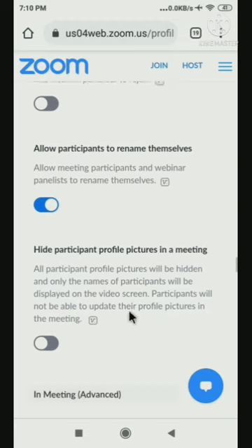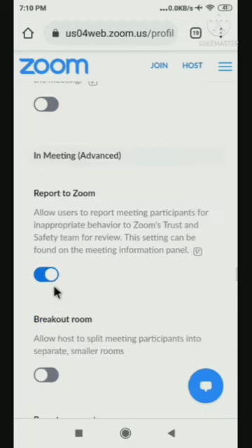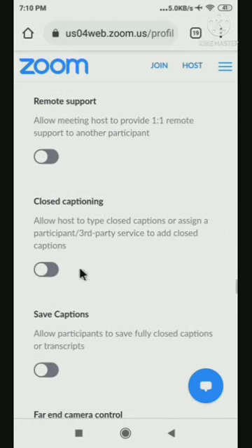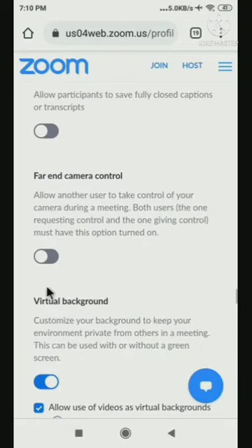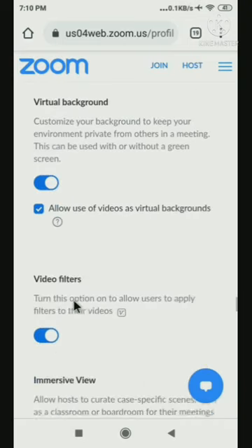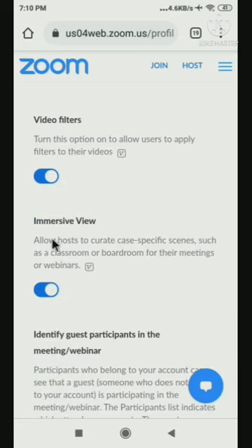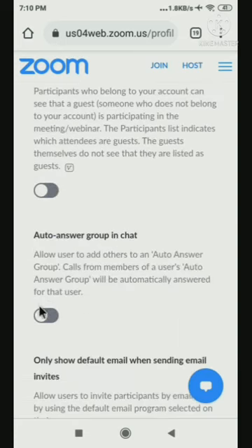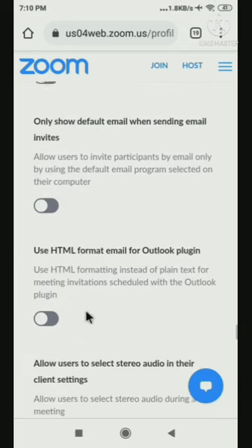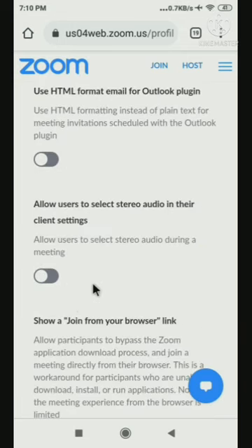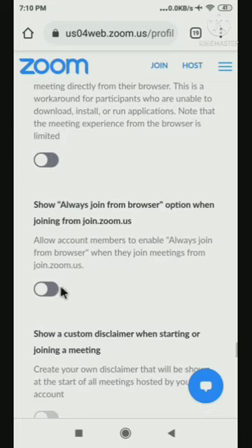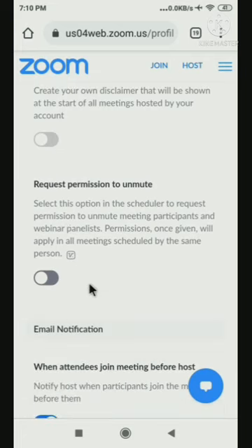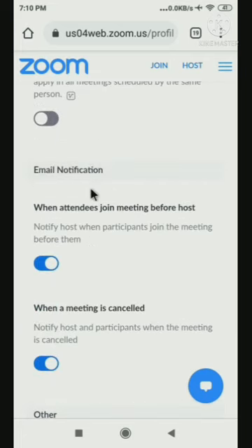It should be on. Then off here, on here, here also off, here also off, off, off, off. It is on. Video filters on, immersive view on. So this is also off, off, off, off, and then off. This is also off. Email notification, it should be on.